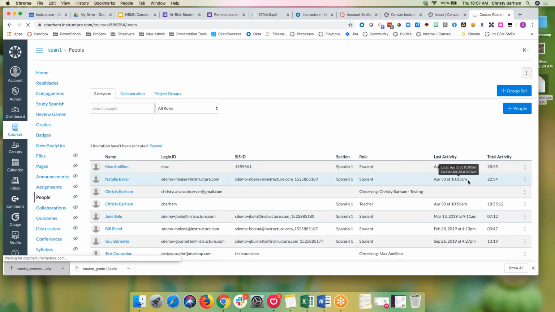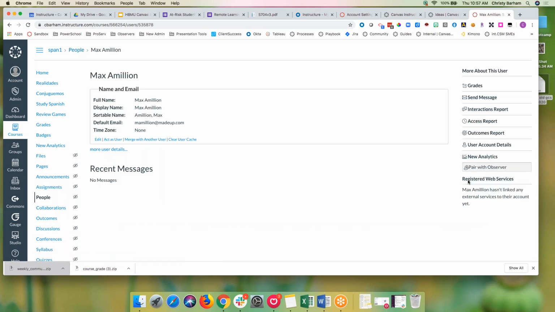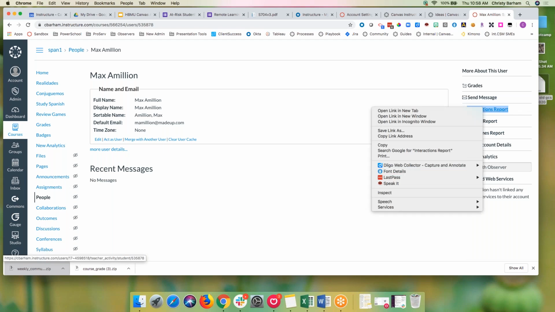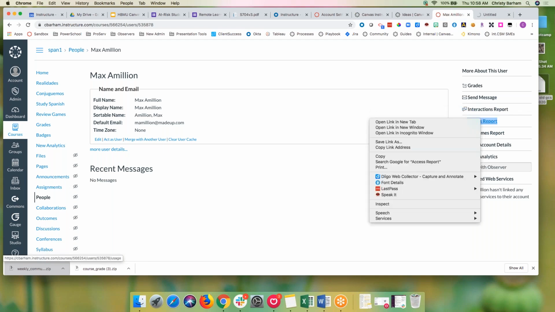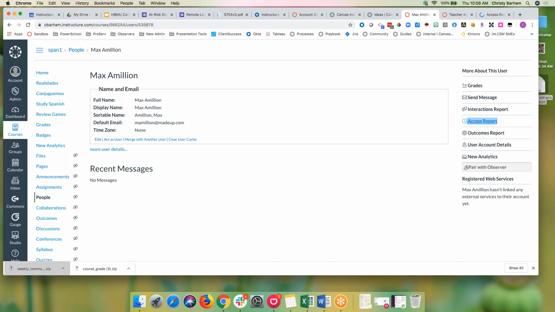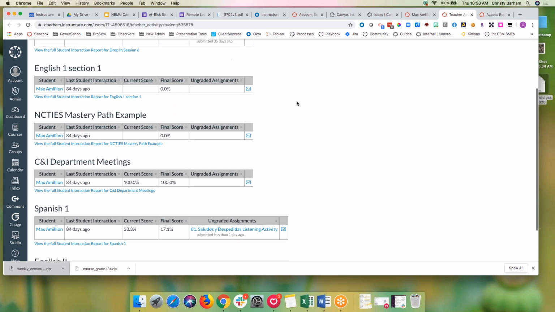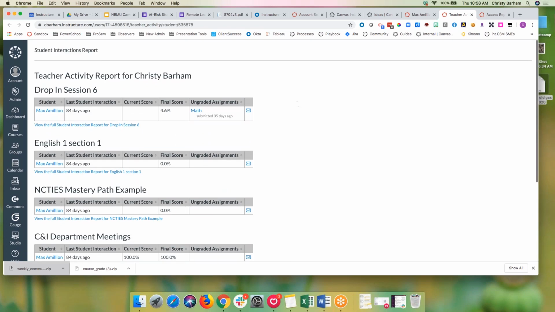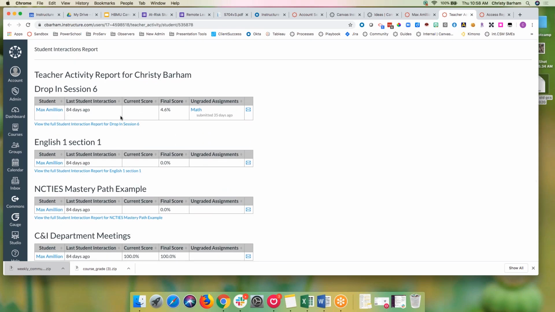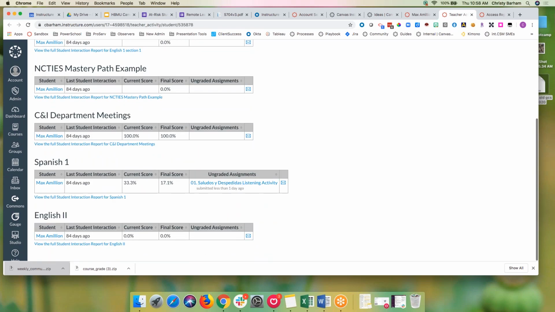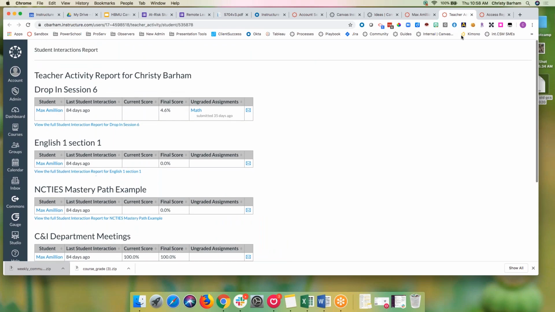You can look at user details. And when you're looking at user details, you can see an interactions report, as well as an access report and new analytics here. So I'm going to show you the teacher activity report for this student. And this is for all courses, but you can see last student interaction in each of these courses and ungraded assignments, final score, current score.